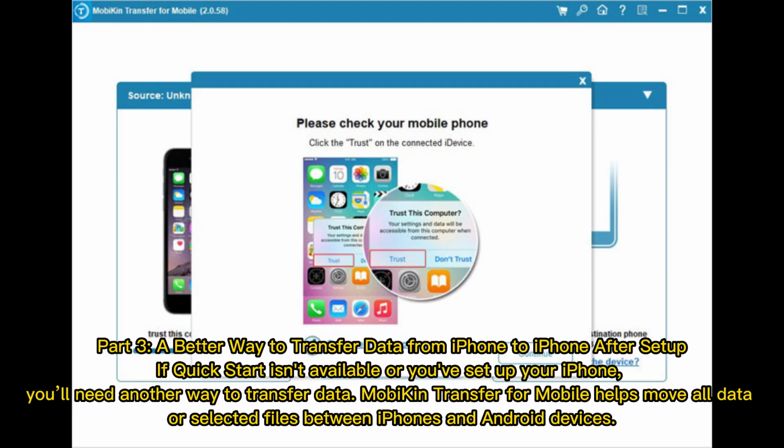Part 3. A better way to transfer data from iPhone to iPhone after setup. If Quick Start isn't available, or you've set up your iPhone, you'll need another way to transfer data. Mobican Transfer for Mobile helps move all data or selected files between iPhones and Android devices.